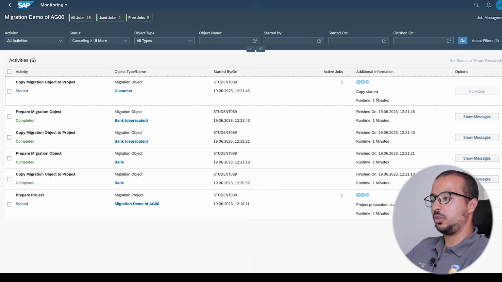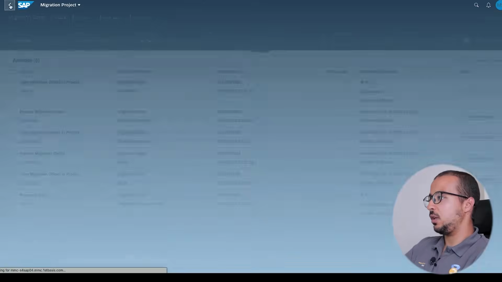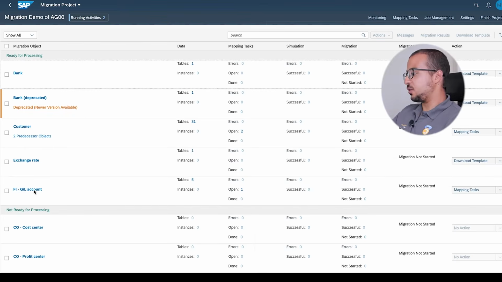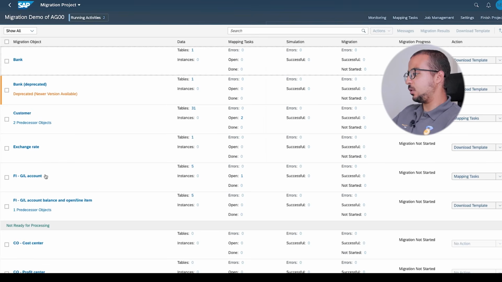So copy started and runtime 1 minute. So now you see the system is preparing the objects in the project, and it can take some time. And you can always check all the activities inside this monitoring screen. This is very useful because this is the same that we will use in the different steps of the project. So when we do the upload of the data, when we download the templates, or when we do the simulation or migration or anything, any activity that we do, you can go inside monitoring and you will find it. Now the FIGL accounts is ready for processing and we can proceed with our demo.